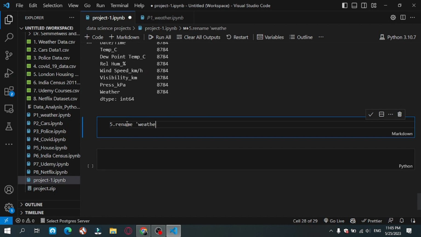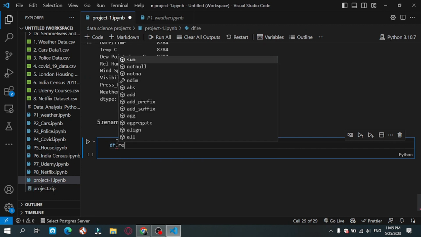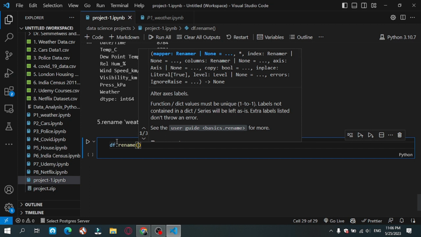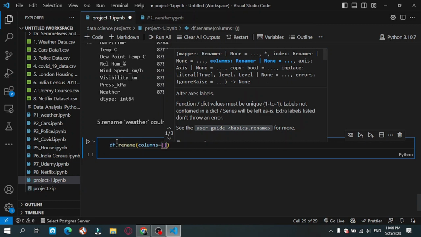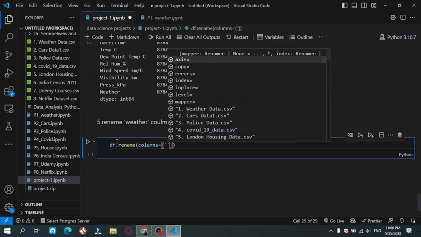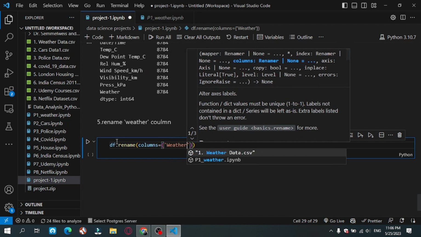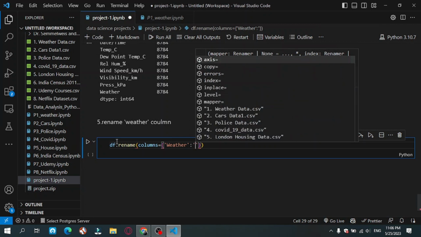It's our next task. Let's call our data frame and the rename function. Open parentheses and columns, then curly braces. What do we want to change? We want to change weather. We want to change weather to weather condition.